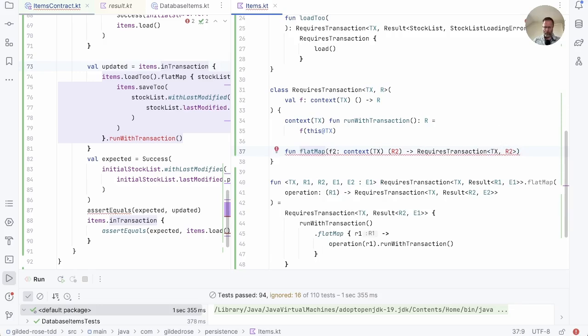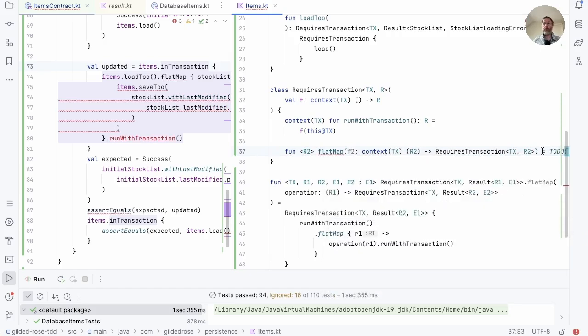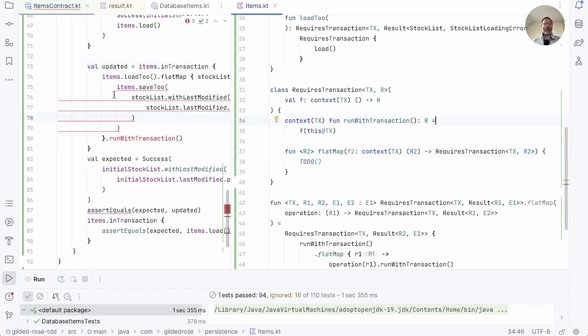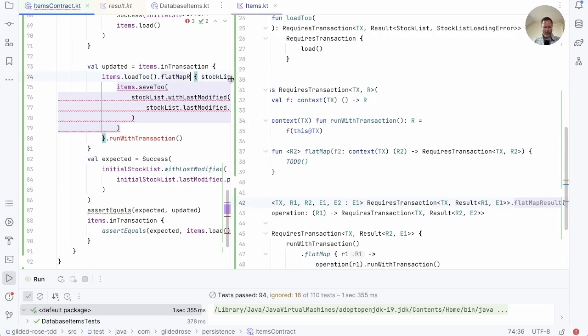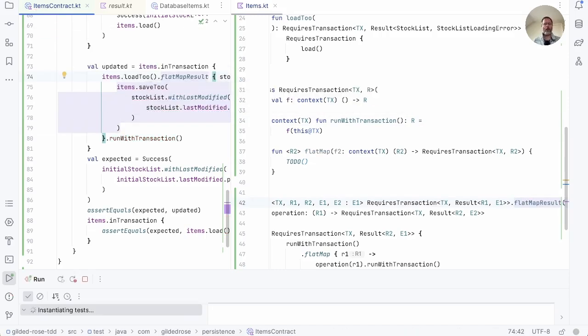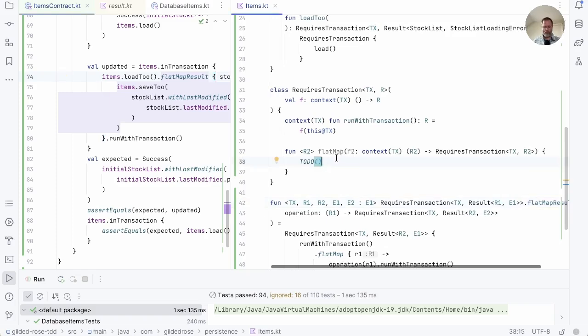In order to compile it all, this will need to know that there is some type R2, and we could just do that for now. If we just put that in braces. Now our test over here is broken, and that's because it doesn't know which flatMap is which. I think we'll call this one flatMapResult. So that's what we're doing in here. It's a specialized version. Does that compile? It does. And still passes. Good. Okay, back to our flatMap here.